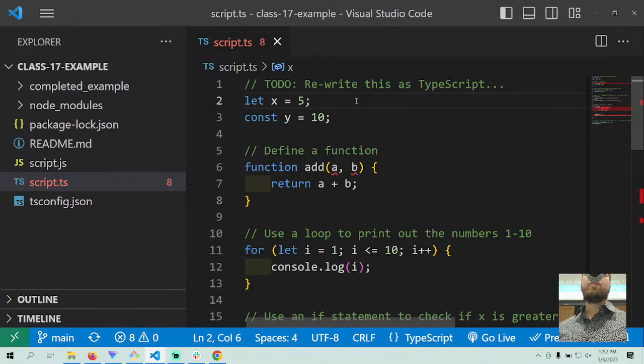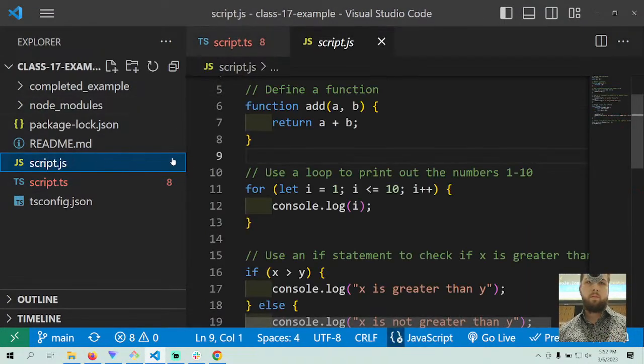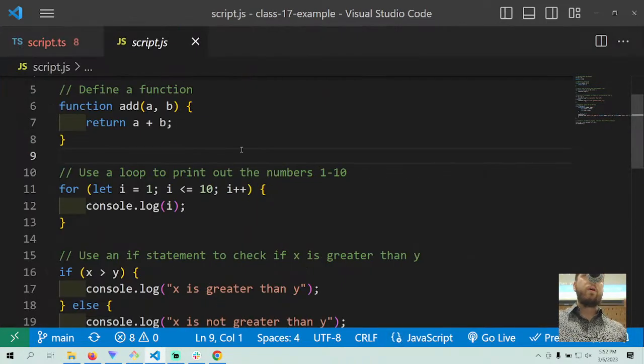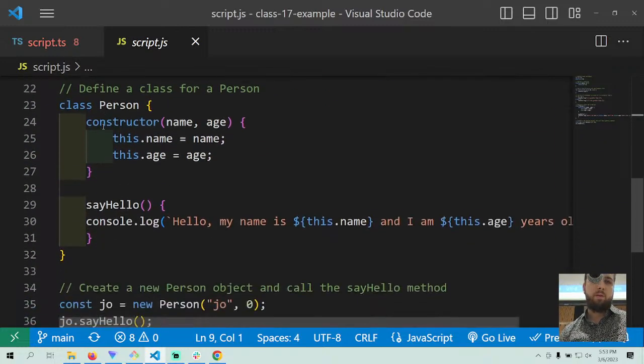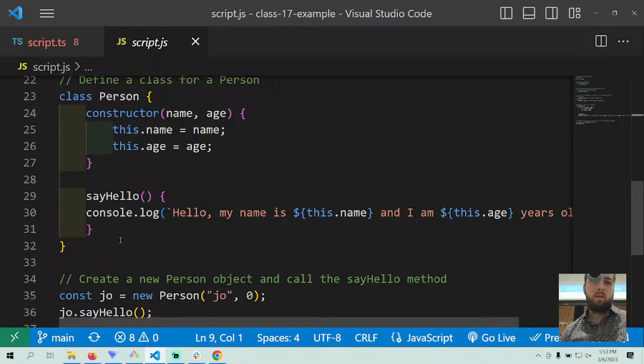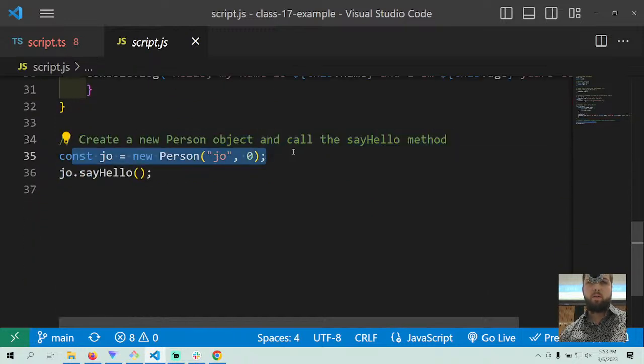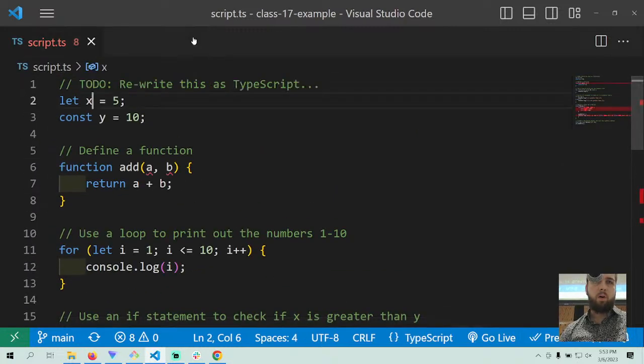Cool. So I thought it'd be cool to take a regular JavaScript file and convert the file from JavaScript to TypeScript. That way we can see syntax we're familiar with and then what it might look like as TypeScript. So here in this file we have a function, we have a loop, we have an if statement, we have a class, and then we're calling different things. So I created a TypeScript file, and I basically copied the file and changed it from .js for JavaScript to .ts for TypeScript.